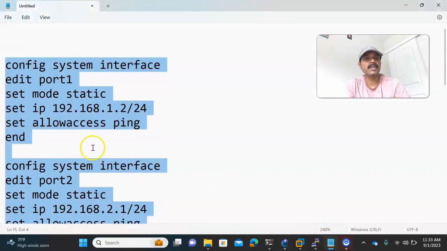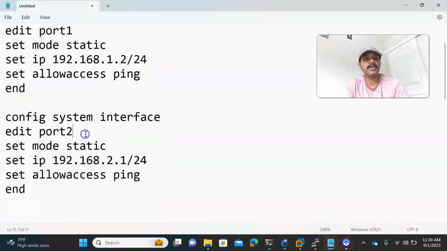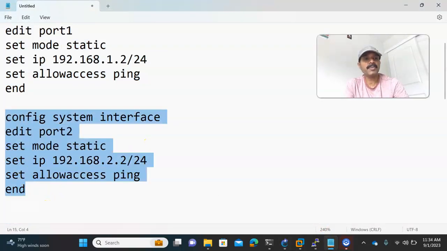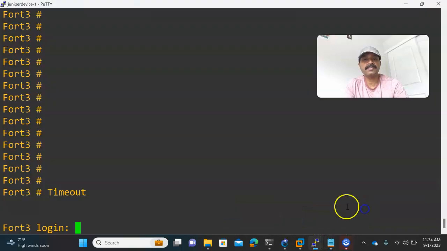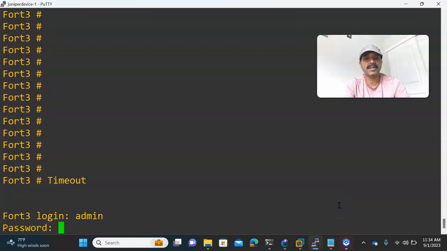Similarly, the third firewall has only one interface, that is 2.2 for port 2. Okay, so let us change it accordingly. For port 2 it is 2.2. Just copy it and paste it on the third firewall. Just log in with the admin password.